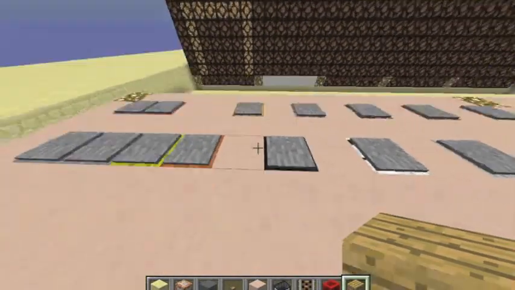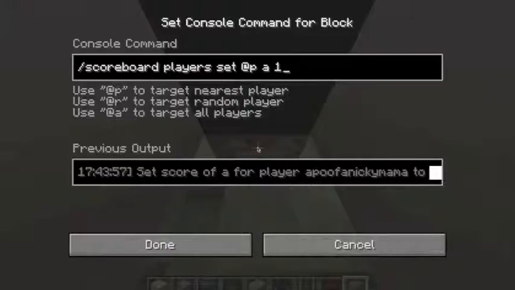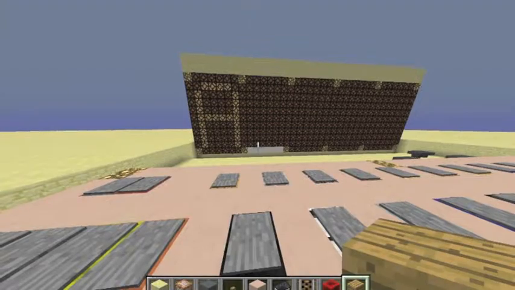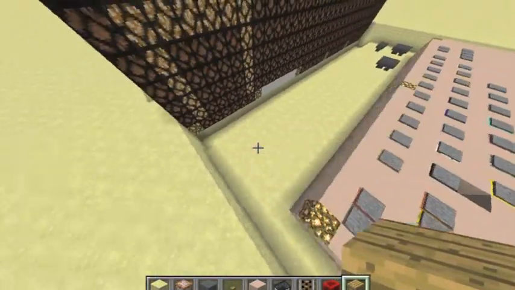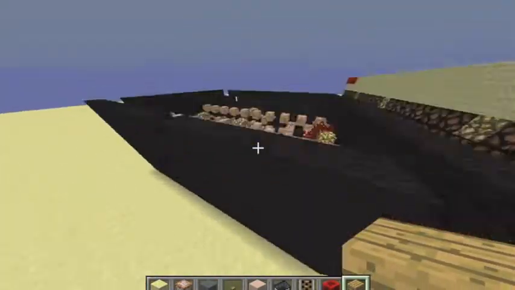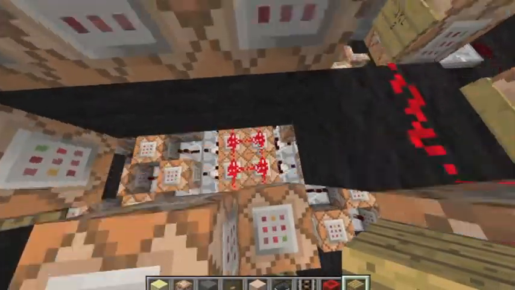All right, so this is A right here. Now, under the keyboard here, there's a command block, and it sets the scoreboard A to 1. I have a scoreboard objective for every letter. Okay, so now we know that A is 1. Now we're going to go over into the main processor over here.